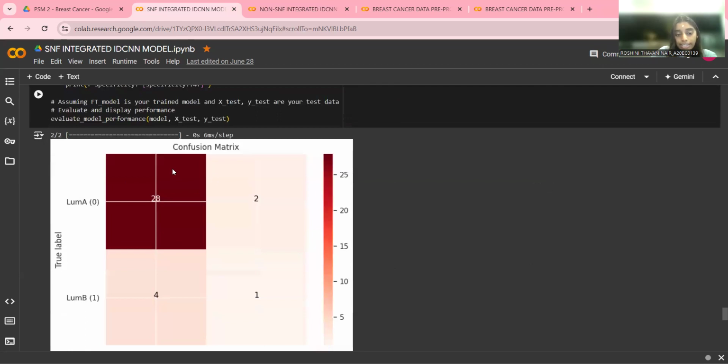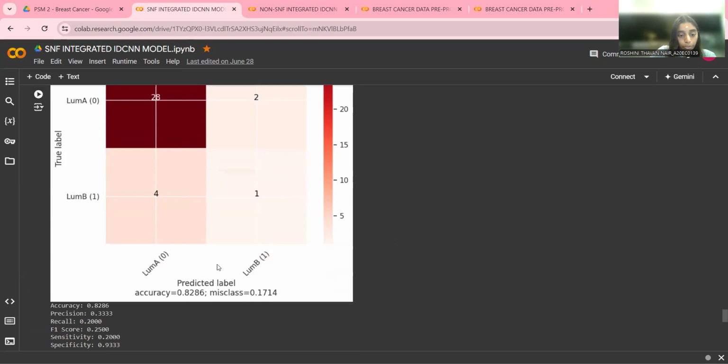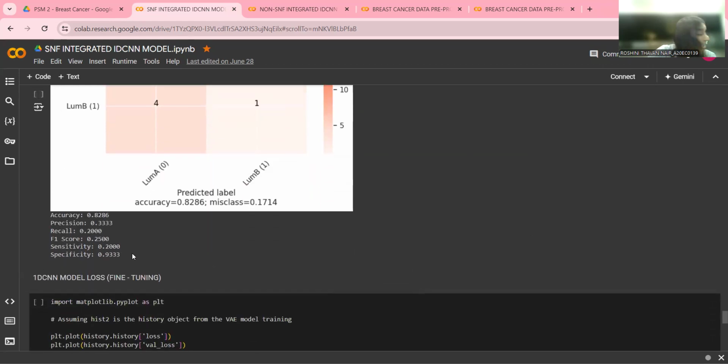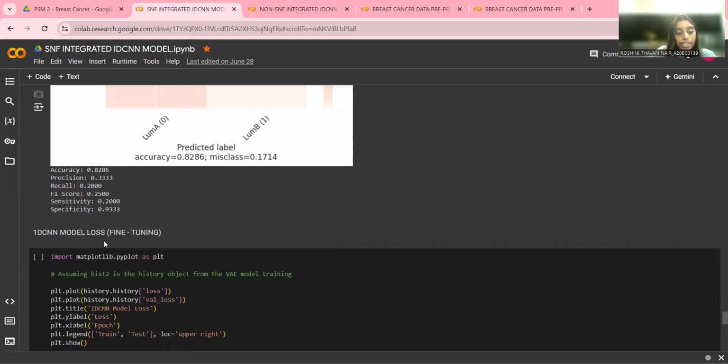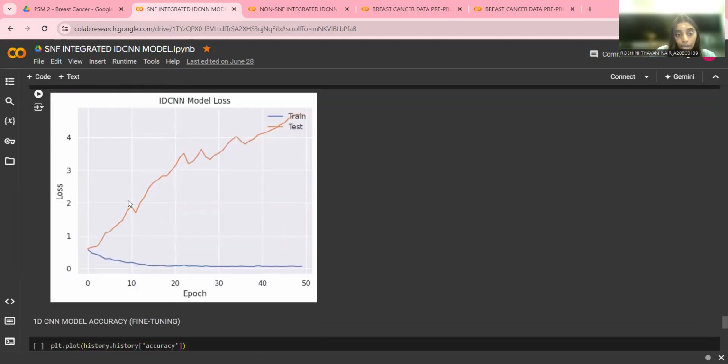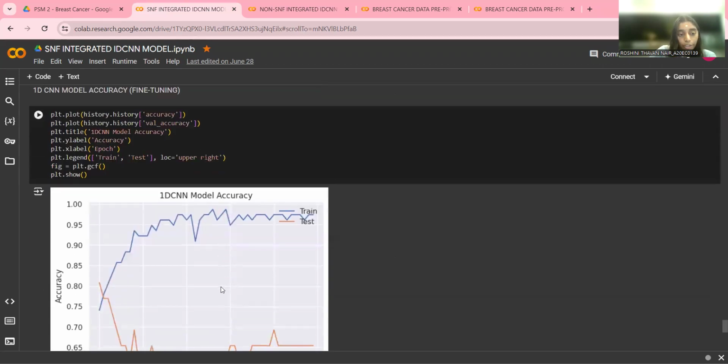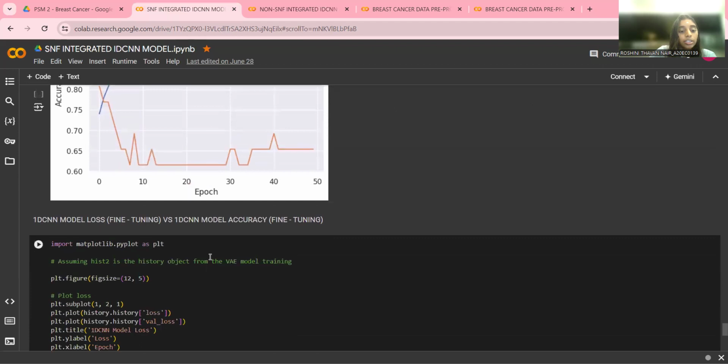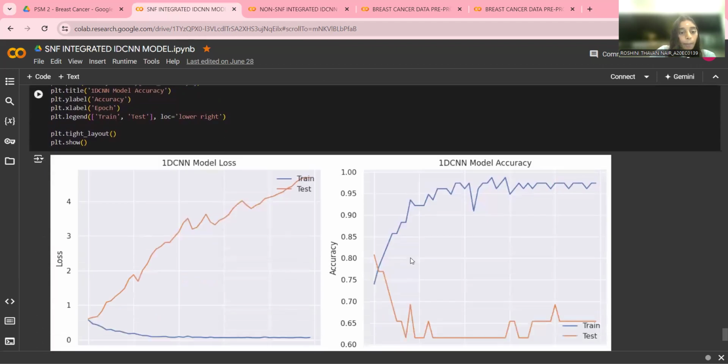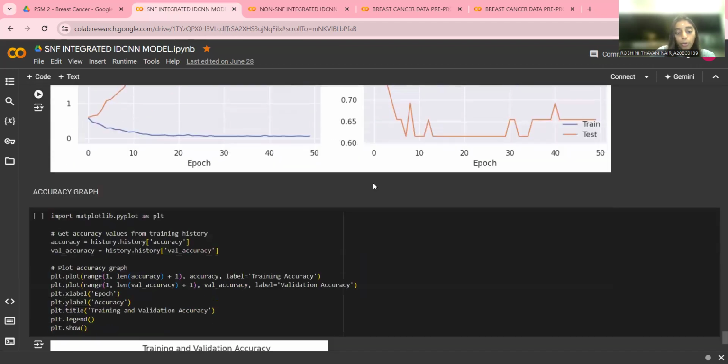So after we adjust the code in order to have TP, this is the confusion matrix with the predicted label, accuracy of 0.8286 and misclass of 0.1714. So as you can see here, we have values for all of the accuracy, precision, recall, F1 score, sensitivity, and specificity. So this is the model loss and model accuracy, and it's overfitted. And then here is the comparison for model loss and also model accuracy.